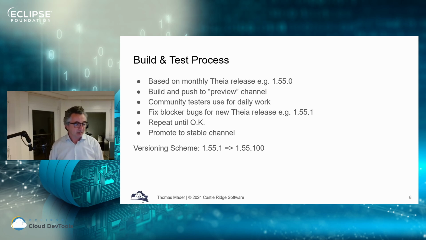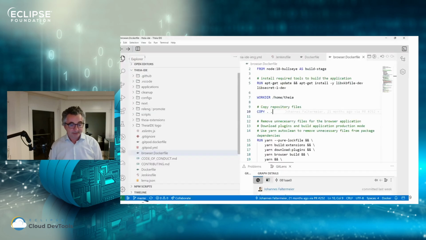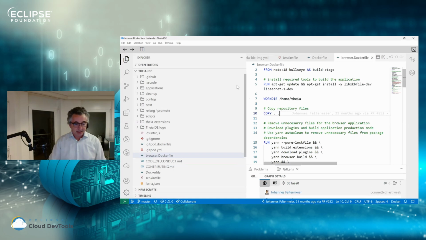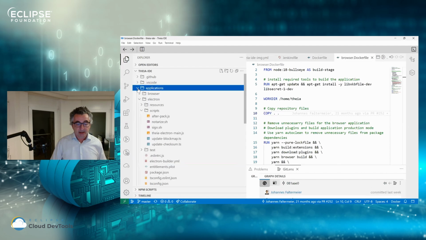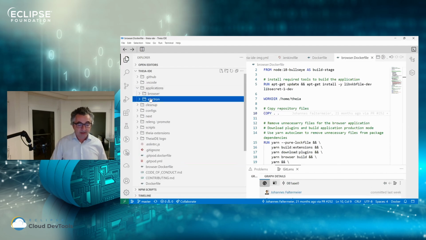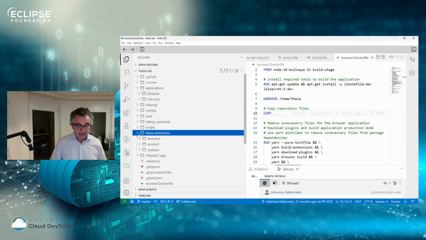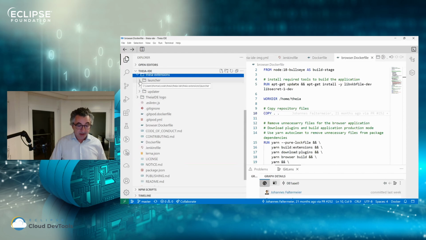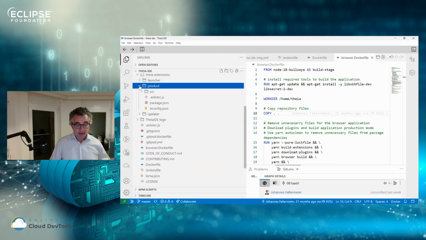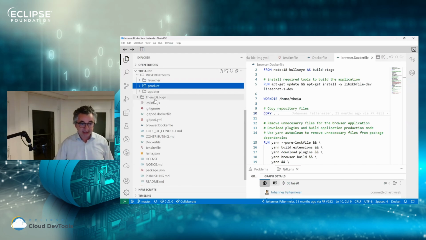So let's have a quick look at what actually makes up the Theia IDE from a code perspective. You should be able to see my IDE now. And this is actually the source code that we use to build Theia IDE. It looks like a pretty standard Theia-based application. We have an applications folder where we have 2 different applications, Electron and the browser version. We have a couple of Theia extensions which go into this product. The launcher, as I said, the product is the branding, and the updater is obviously the updater. There's a couple of resources here, right?